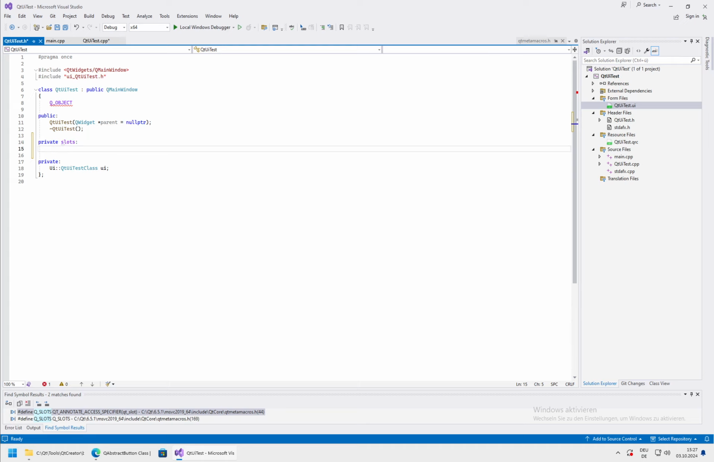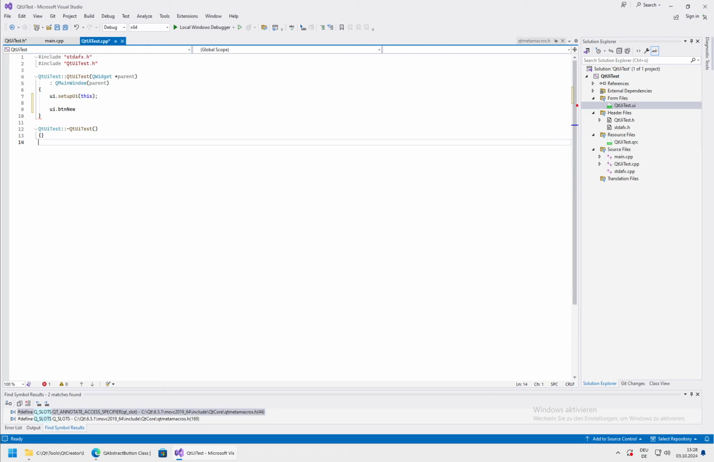So let's create some void onNew and onOpen and onSave. The names you can choose as you like. There is no fixed convention. I just like to call slots on-something because they are triggered if something happens, and they're just normal functions in the implementation of your class.